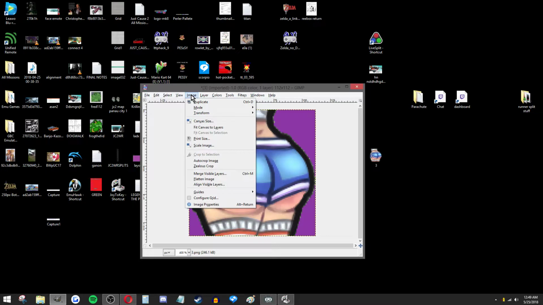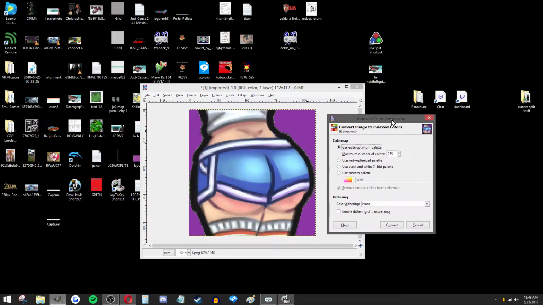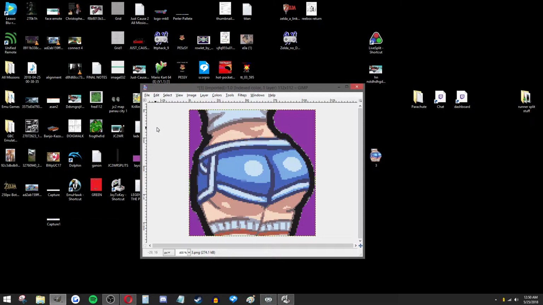We're going to want to click on Image and click Mode. Come over here to Indexed. And we're going to select a color count that simplifies this as per the resolution of the image. And I think a good number to start with would be 11. So something like that. It reduces your colors down.